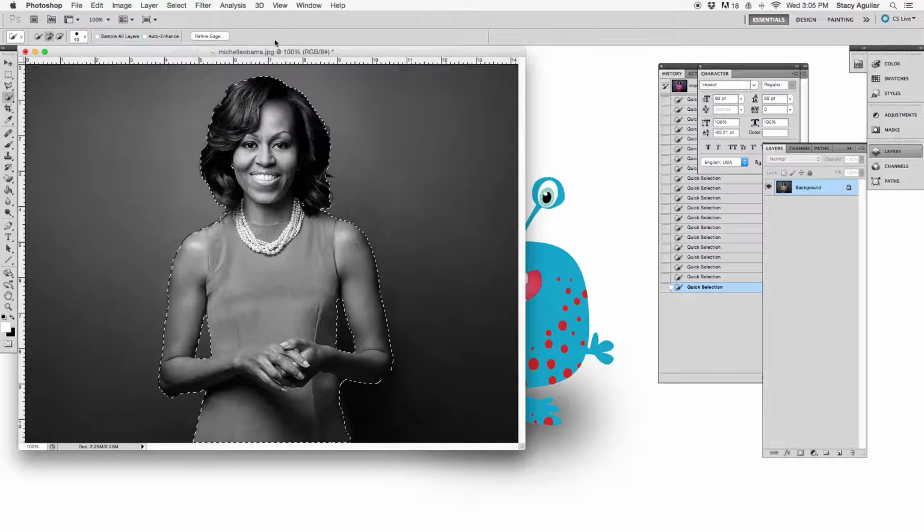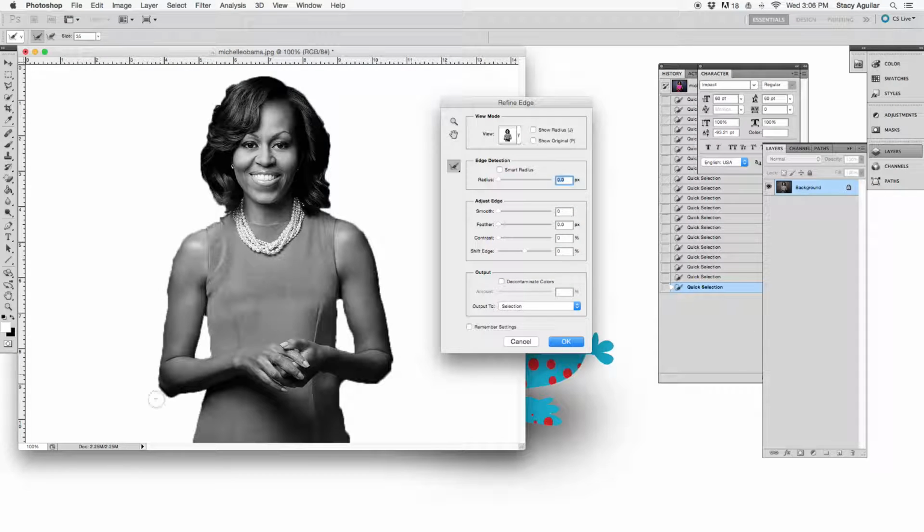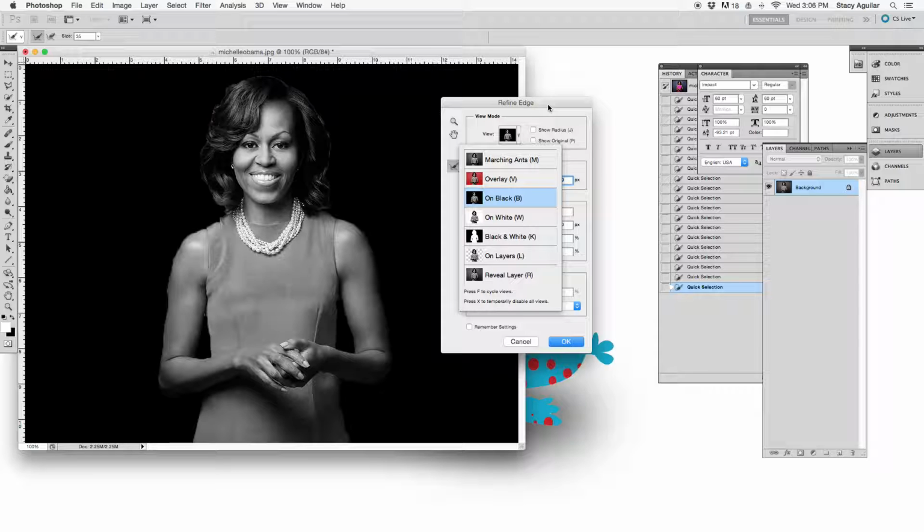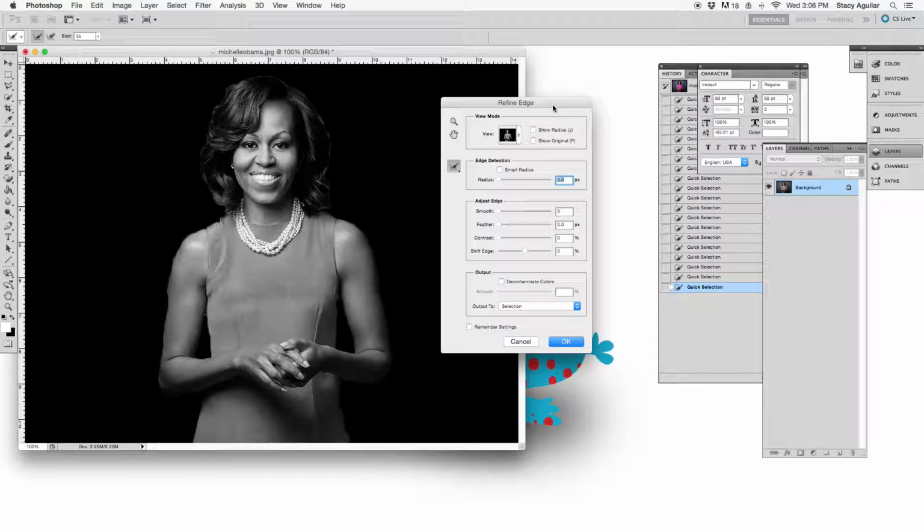So now we're going to click Refine Edge up here. And you'll see, it's not that great, but it's okay. You can change your view here to say black on black or black on white. Let's do black on black. And then I'm going to select Smart Radius and adjust my radius to 3.3. And then I just drag around the hair here. We're just going to make the hair a little bit more refined.